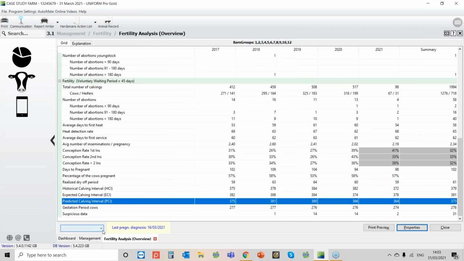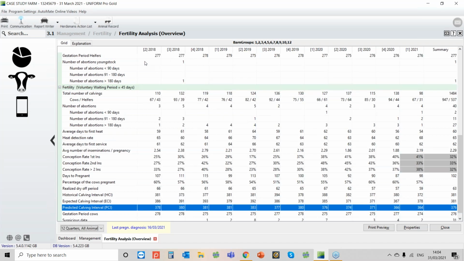I just wanted to show you this as well. If you click on the bottom left-hand side of this report, you'll see here that we can actually look at it quarterly. So if I select 12 quarters, all animals, and I think this is a really good report because it shows variations throughout the year. So it's one that I definitely look at a lot. So that will now change it. So we're now looking at second quarter of 18, third quarter, and so on. So you can just pull it out like that. It will then go back to the default setting that you had before that.